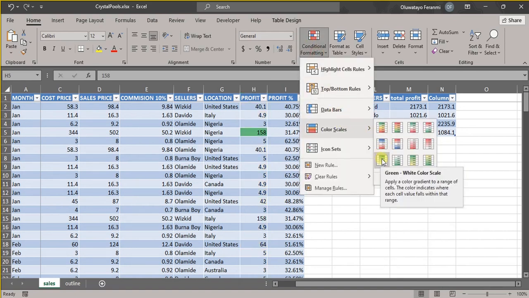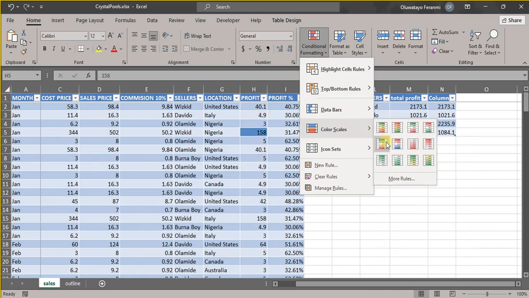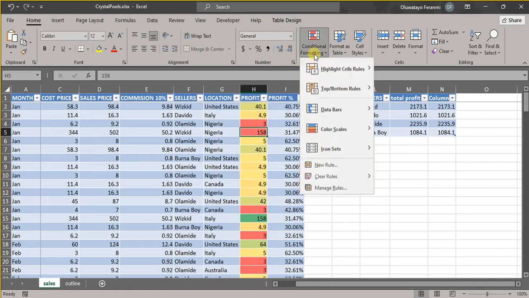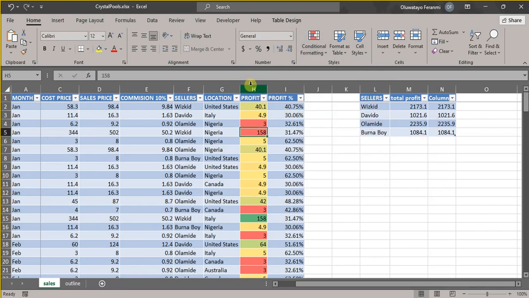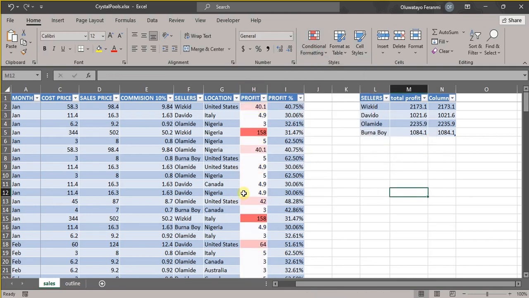You can change to gradient color. So all these ones depend on whatever you prefer. But this is just to tell you that this is what conditional formatting can do. Let's use this. Yeah. So the whiter it is, the lower the profit. The darker the red, the higher the profit.